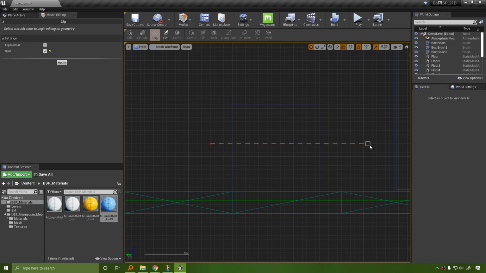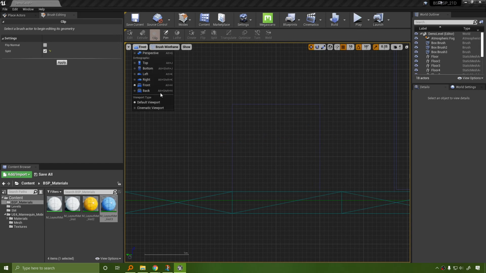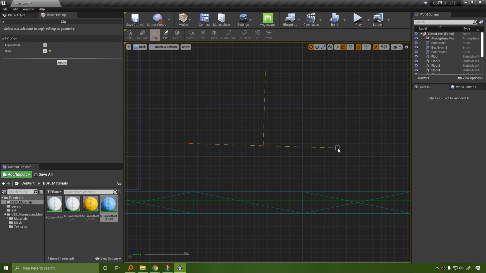Doesn't work in front. If it doesn't give you a normal direction, which is basically that perpendicular line, it doesn't work. Let's go back. It shouldn't work on this. It works in back view for some reason. It works in back view.